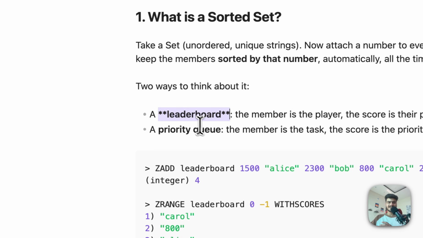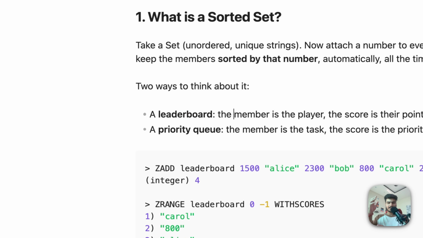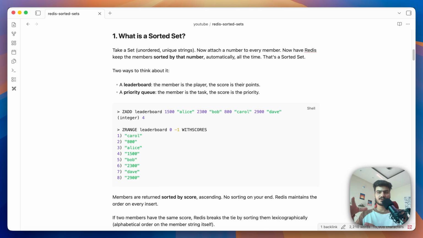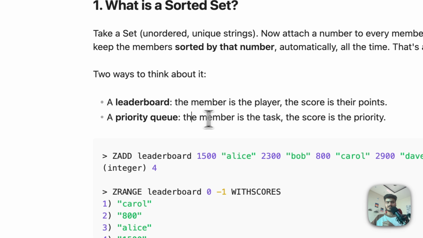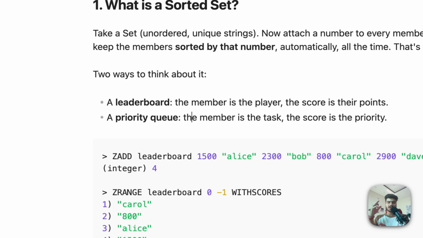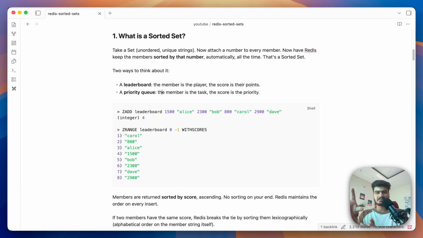Let's say you are designing a leaderboard. In a leaderboard you want to store a member, and for every member you want to store a particular score. So you wouldn't be using a simple set for that. For that we will be using sorted set. And let's say you have a priority queue. Basically you have some tasks in your priority queue, and every task has some priority score attached to that particular task. So for these two scenarios you would be using sorted set instead of set.